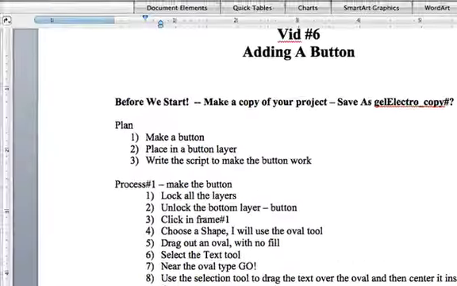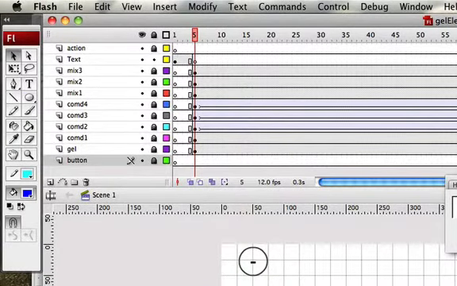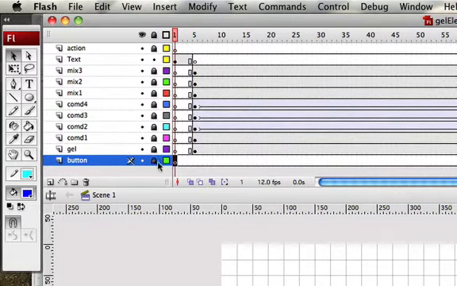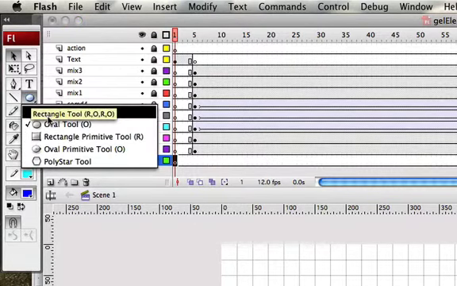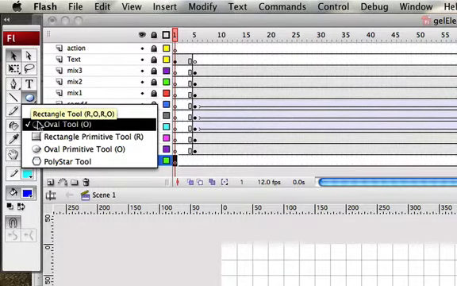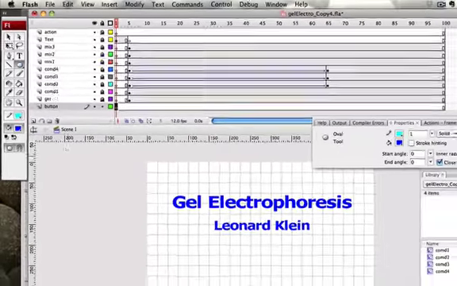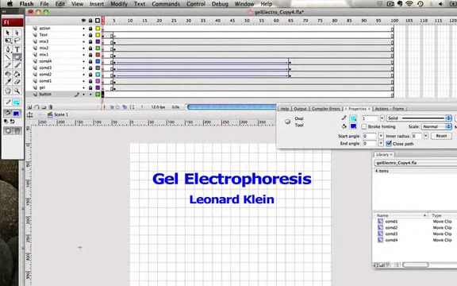So going to Flash. All right, here we are in Flash, and I want to click in the button layer, and I want to unlock it. And I really want to lock my text layer. So now everything but the button layer is locked. Notice you could choose anything you wanted. I, just out of cussedness, use the oval as my shape. So now there is my oval.